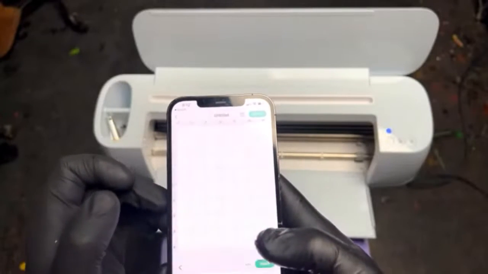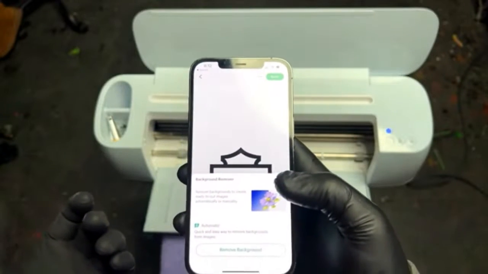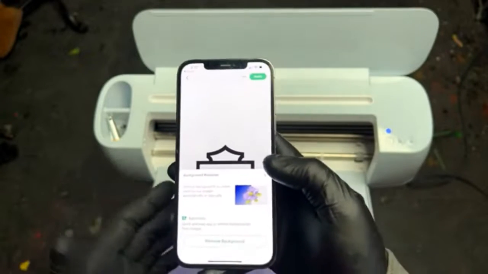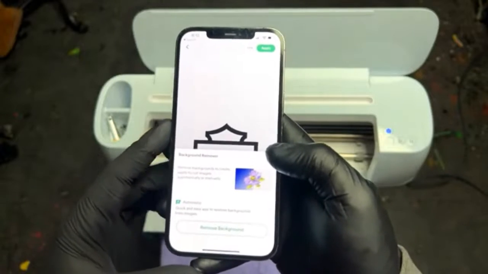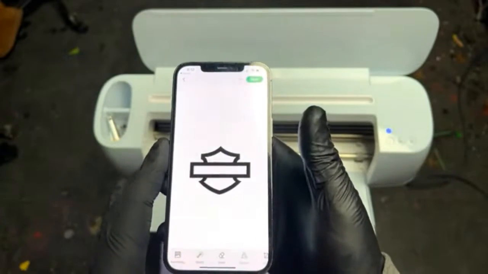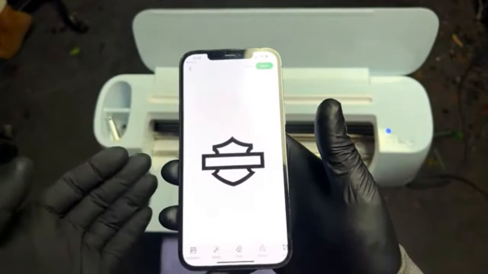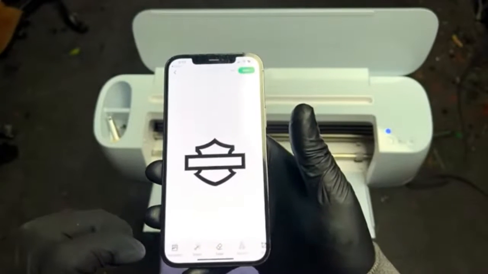Great tip there. Okay, so I went ahead and clicked our image, and it's going to go ahead and prompt if I want to do the automatic background remover. You can do that, but we're going to go ahead and just X out of that. And so there it is. So we pulled up our image in the Design Space app.